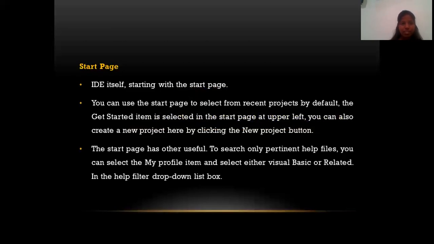So the first thing is the startup page. The IDE itself starts with the startup page. Of course, the integrated development environment integrates some development environment to create applications, to create any applications in the .NET framework. It can give some options to us. That is what we call the IDE, the integrated development environment.